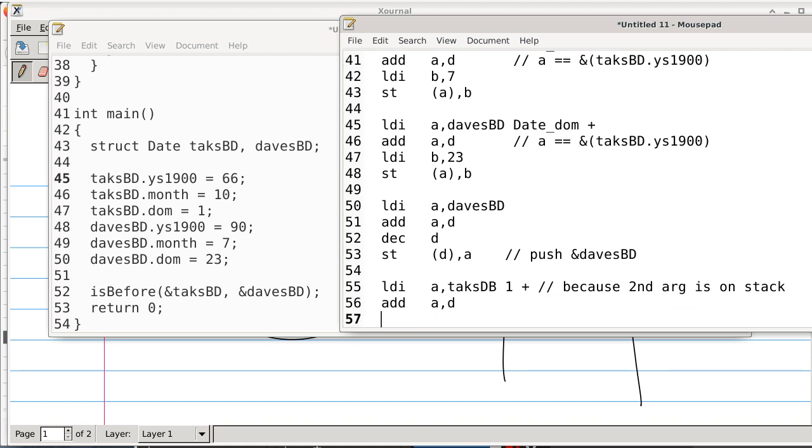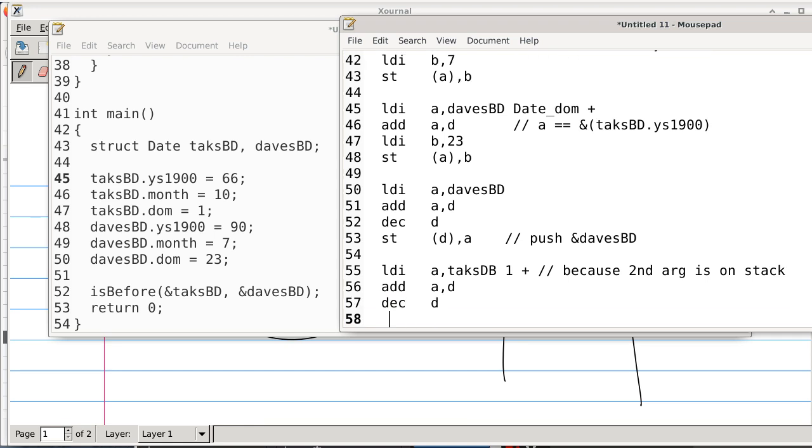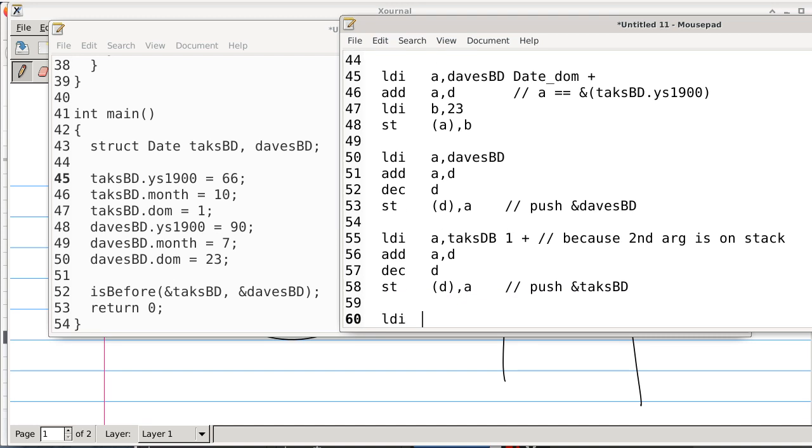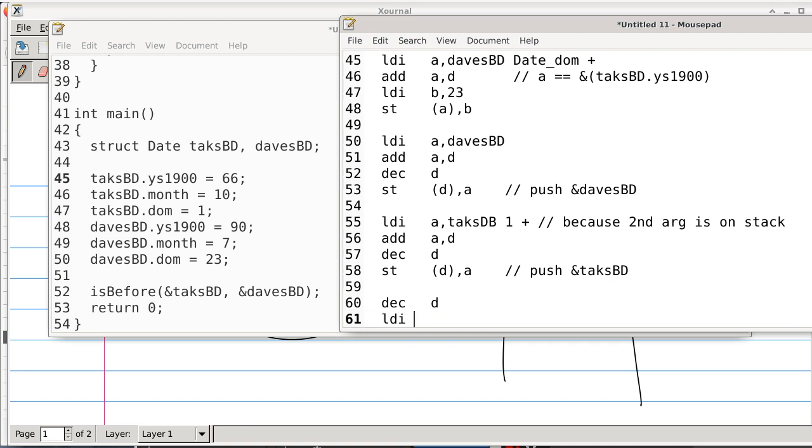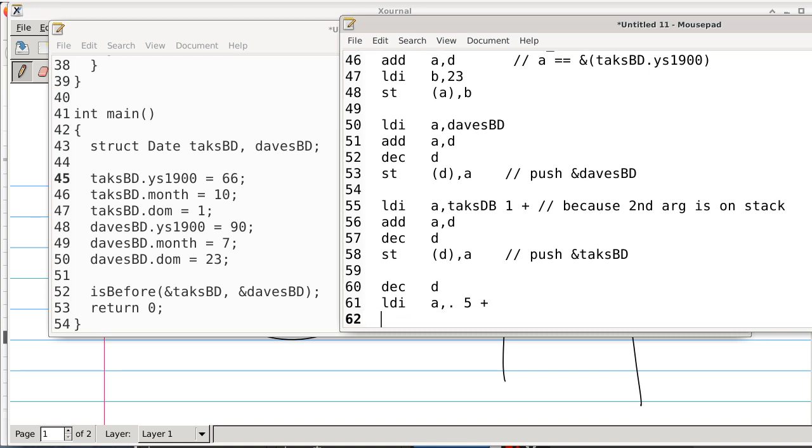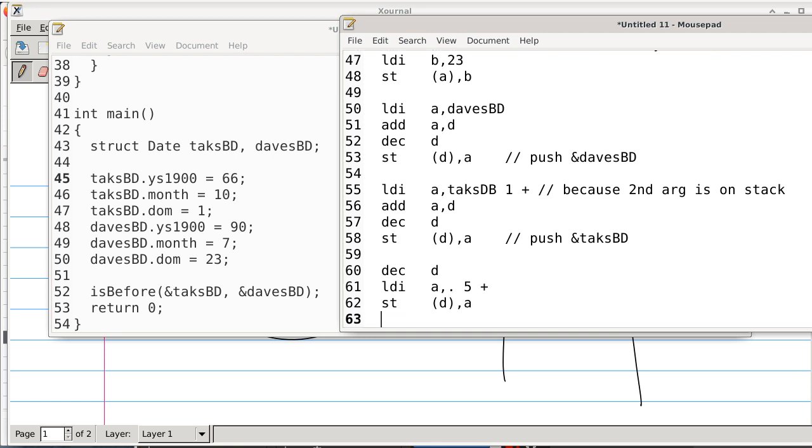Okay, so we just add a decrement D again, because this time we have to push it also on the stack. This part is going to push the address of tax BD on the stack, and then we push the return address. That part should be fairly boilerplate at this point. So .5 plus. Remember that there's no space between the comma and the dot, but there is a space between the dot and the 5, otherwise it won't work. And then we stda, and then we do a jmpi to is before.